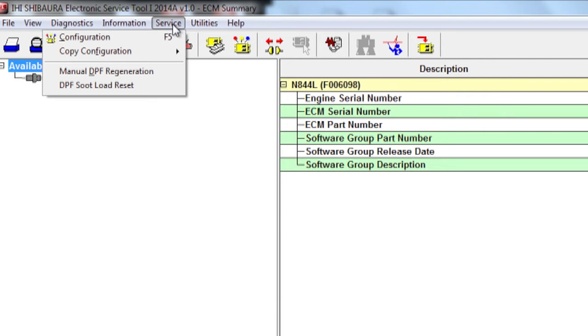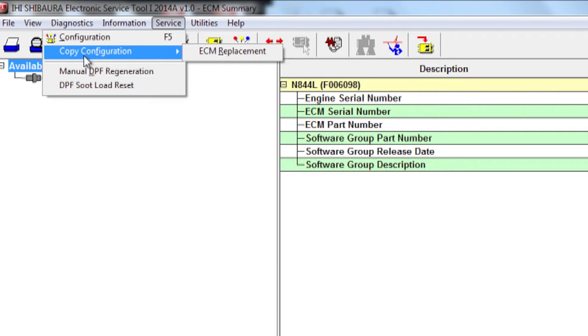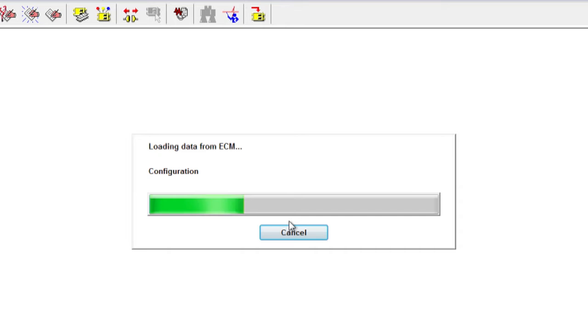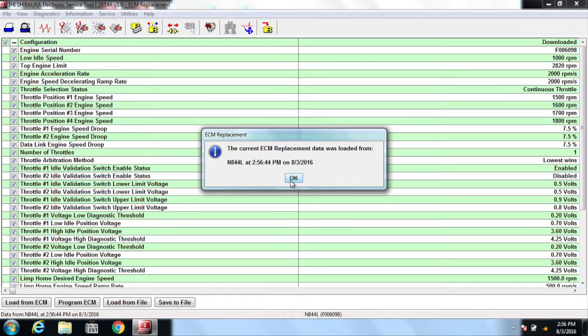And from here, what we're going to do is find the configurations menu. You want to go to the service drop-down menu and then find copy configuration and click ECM replacement. It says that no data is available. This is a little misleading. You do want to load from the ECM now. So I'm going to click yes. And this is pulling the configuration data from the engine controller into your laptop so that you're able to view it. And it gives us a timestamp for the date and time that we are doing this.